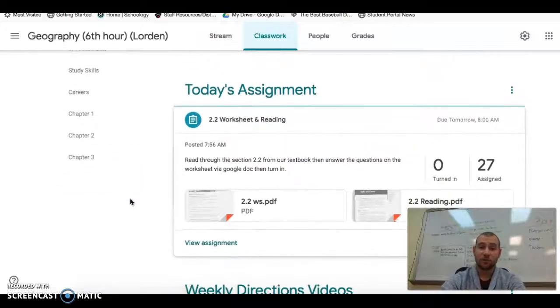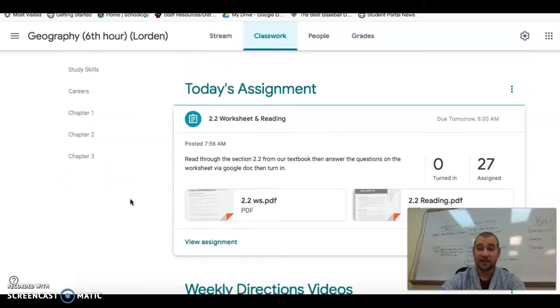Today's assignment, 2.2, we're still working on. Yesterday, you guys did the landforms. That's a part of the reading. So let's take a look here and see what's going on.